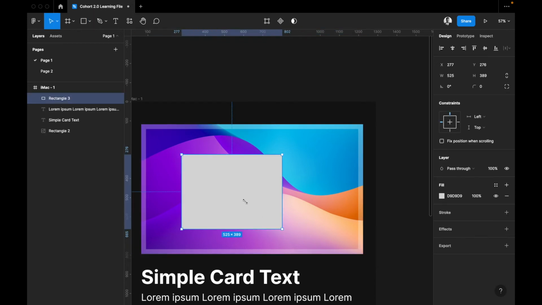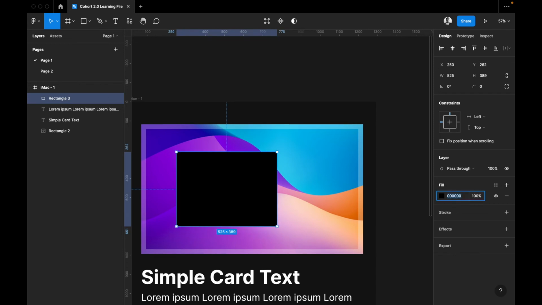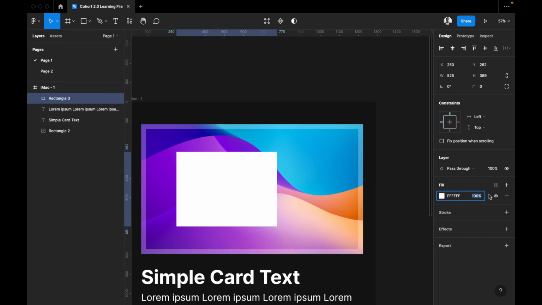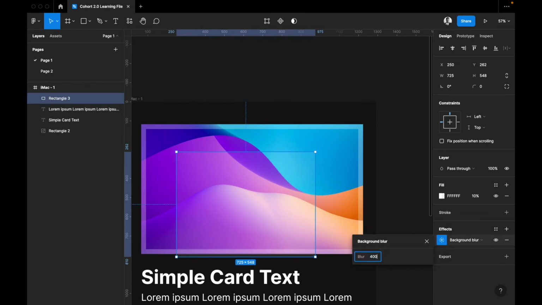So let's put in FFF, yeah, let's say 10, right? Okay. So what you can do now is, this has a background, and we want to set a background blur. Let's go ahead and add an effect. Go ahead and select background blur. And we select 400. Okay, that is way too much. So let's do 50. So you see what we have, right?